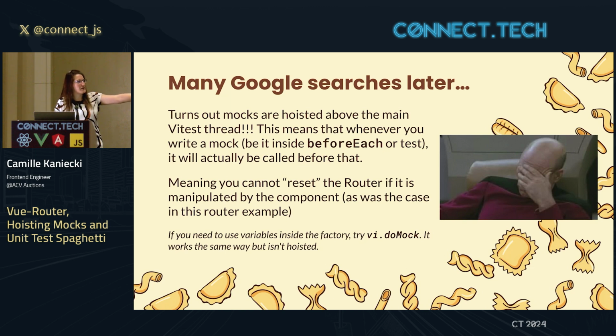And I put this in italics because I wish I had known this at the time. So it's not in my solution, but apparently it does work. If you want to give it a try, vi.doMock is supposed to work the same way and isn't hoisted, but I don't know if it's actually true. So if somebody wants to test it out and let me know.